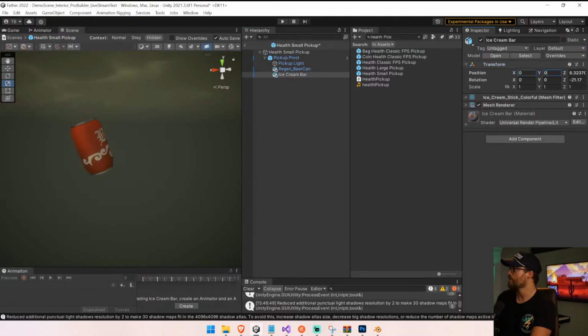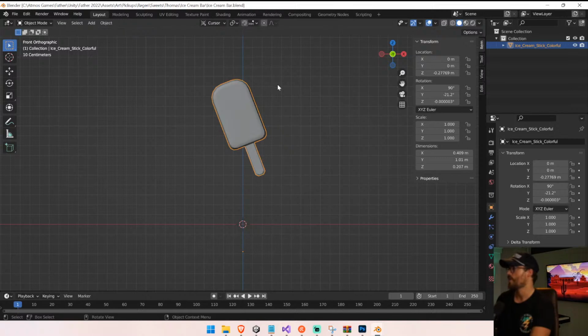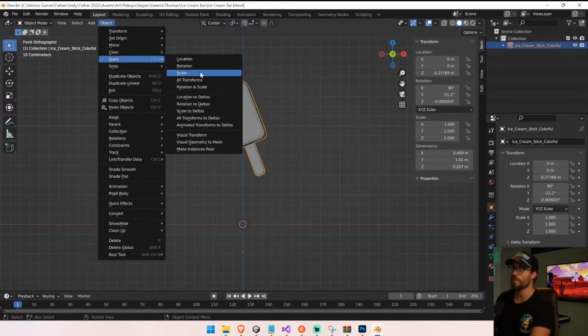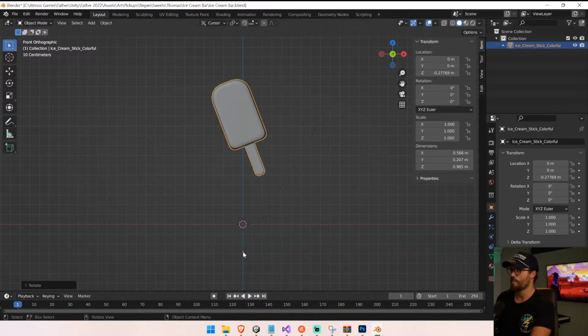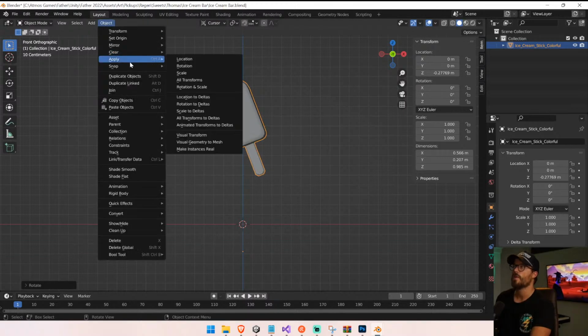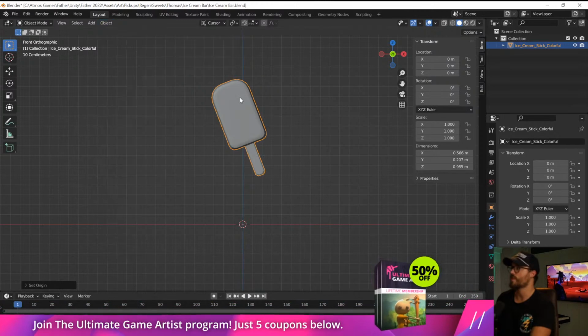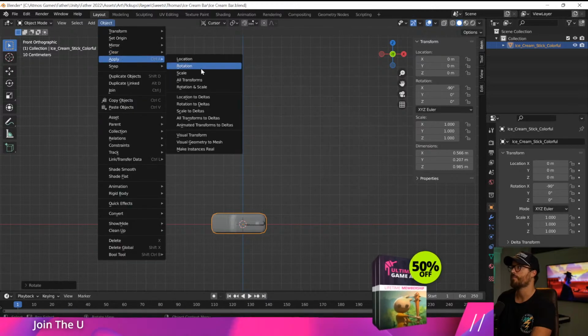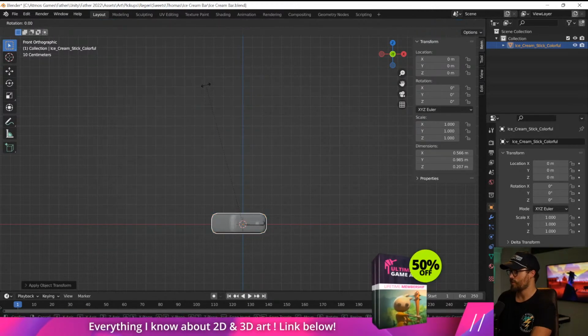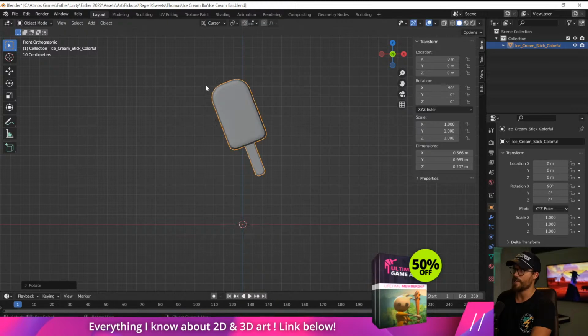Zero out its position. The rotation is -20, which sucks. We don't want that. So let's do this. Rotation, or apply rotation, rotate X. Ah, look at that. Its pivot point's wrong. Set origin to 3D cursor. And now we need to rotate X -90. Apply the transform. Rotation, X +90, and now it's good.